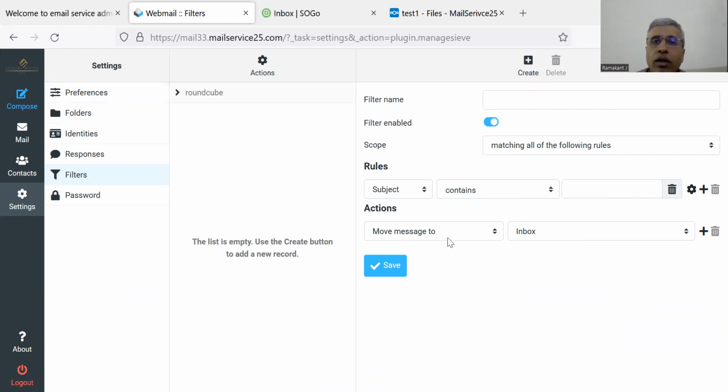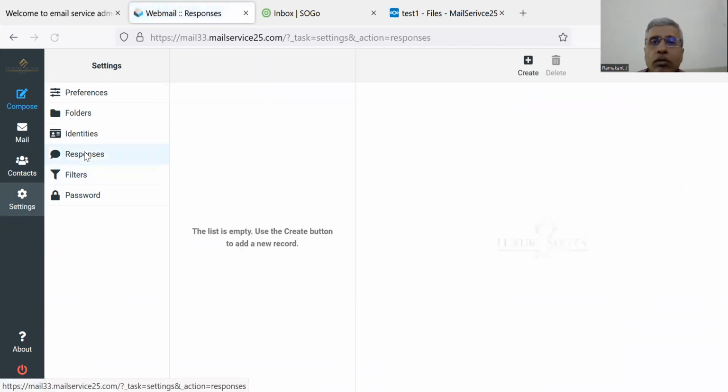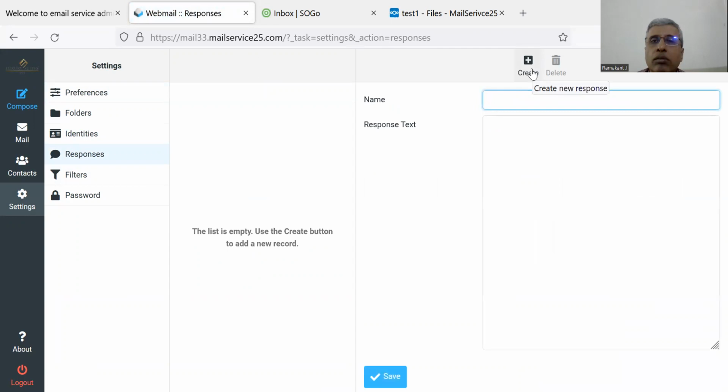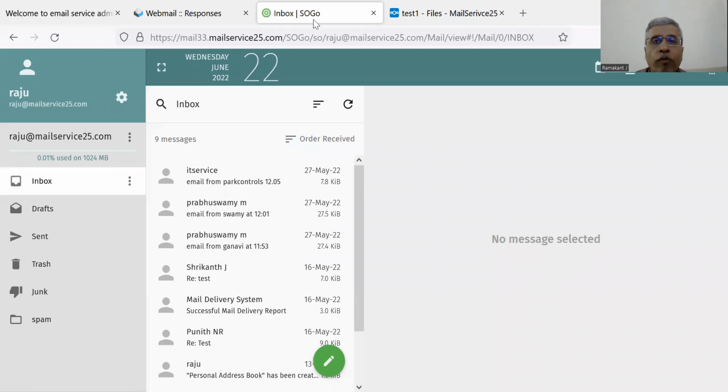Okay. And you can have some automated responses also. Okay. So all these things are possible. So in brief, it's a very user-friendly, contemporary looking, but at the same time, clean interface for webmail. Okay. And then we've got a groupware interface also.